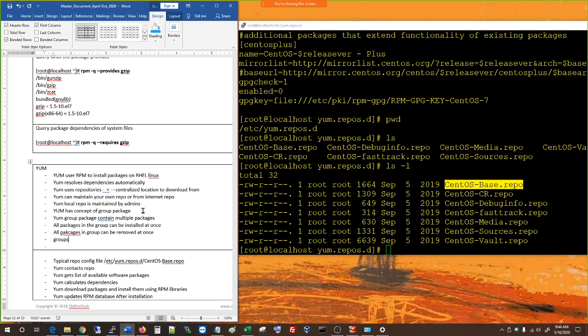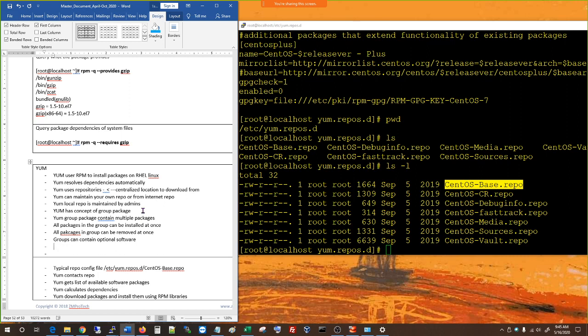So groups can contain optional software, and configuring the system quicker. Okay, good.